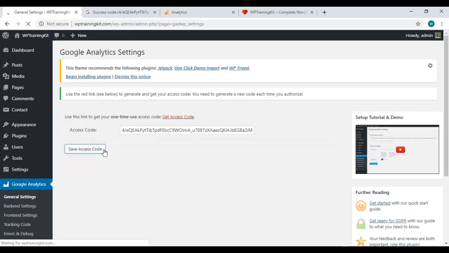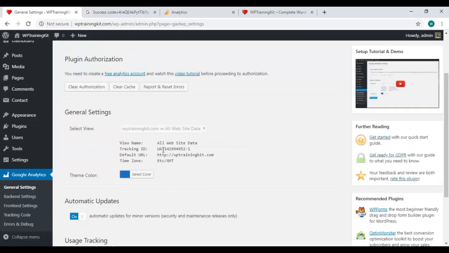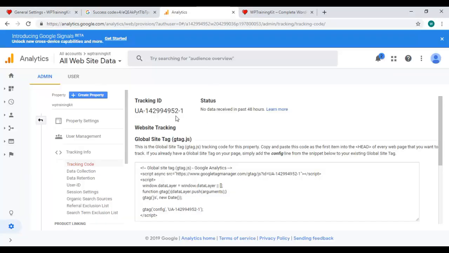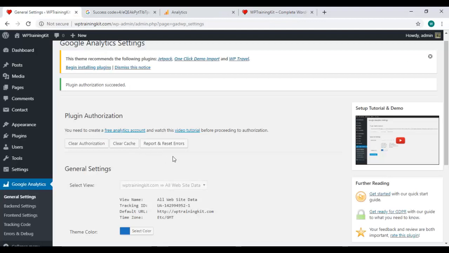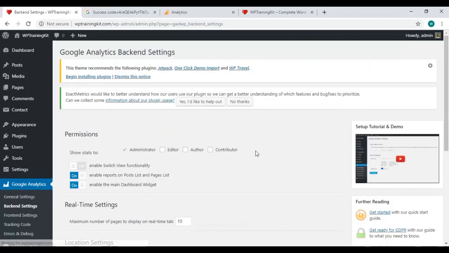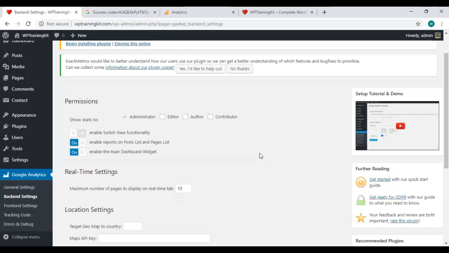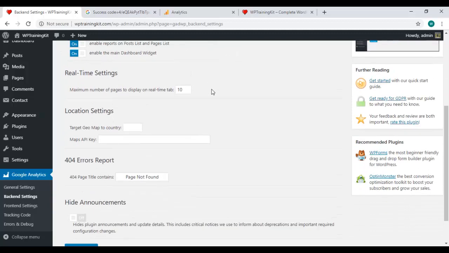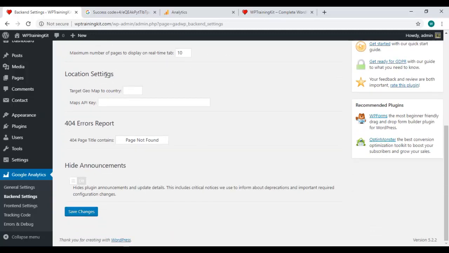So it's activated. And here you can see your tracking ID, which is the same with your analytics account. On top, you have Authorization, Cache, Report, and Reset Errors option. Choose this Backend Settings option from the dashboard. Here you can edit your backend settings options, location settings, etc.